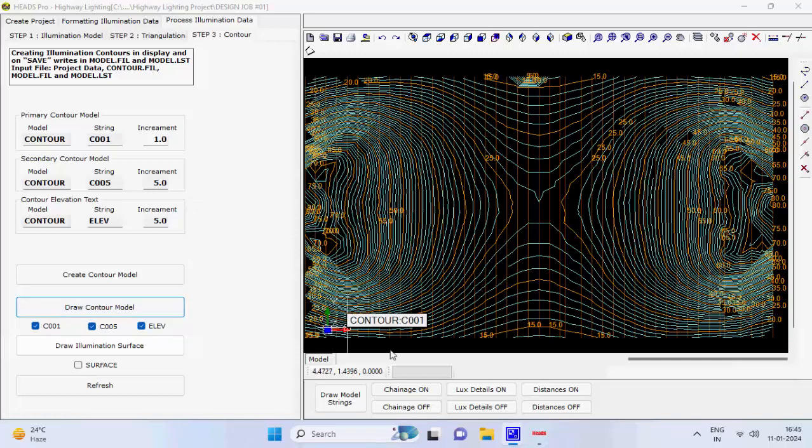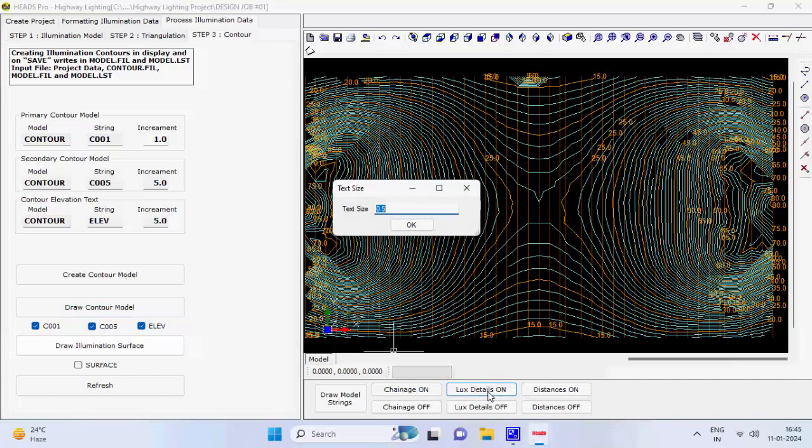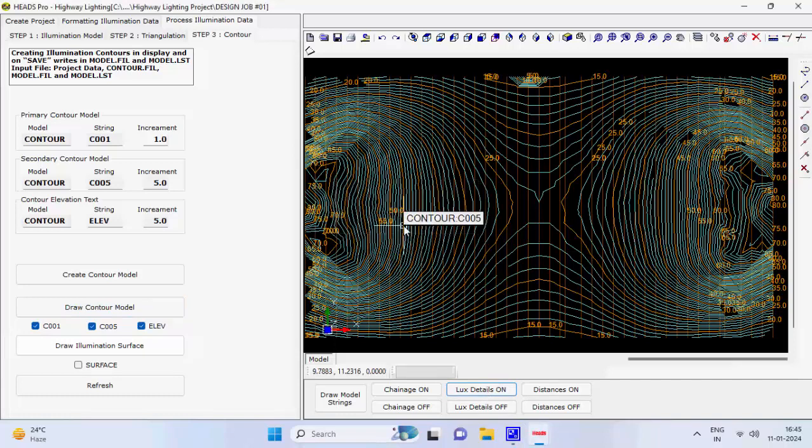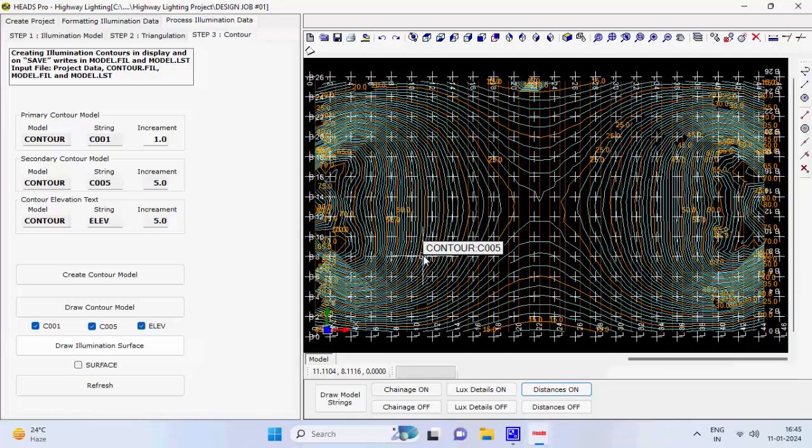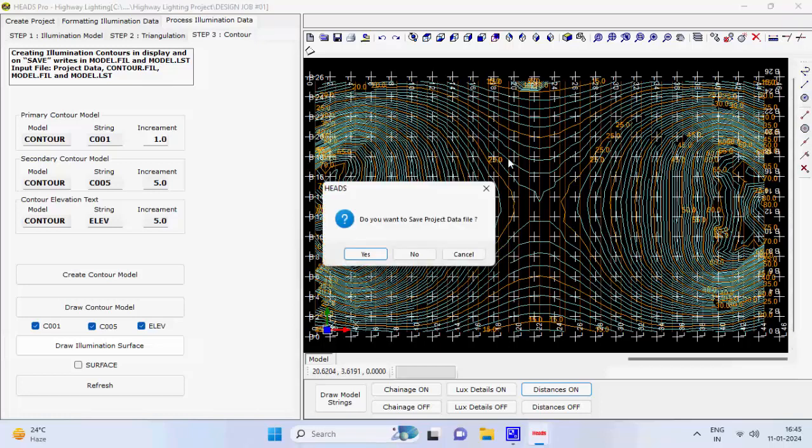Step 28. Click on the button Lux Details On. Give text size as 0.5. Click on OK. Step 29. The lux details are displayed with revised text size. Step 30. Click on the button Distances On, give text size as 0.5, click on OK. Step 31. The distances along horizontal and vertical edges are displayed with revised text size. This is the end of the tutorial session for highway lighting.